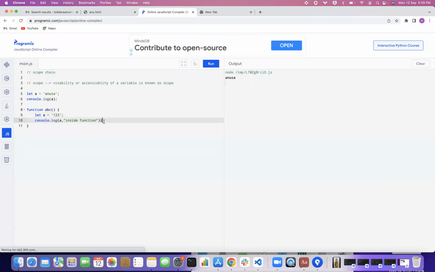Yeah. Now what will be printed? 1, 2, 1, 2, 3. Okay. Now suppose there is one more inner function. Let us suppose.